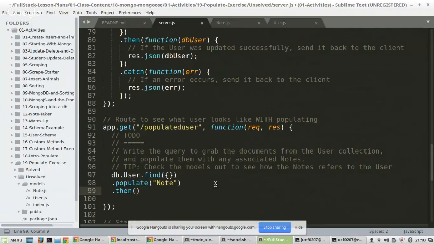Say you want to look up something from one collection, like users, and then there's another collection like notes. So you have to look up 2 different things, and then you want to do something when they're both done. You could use promises for that.